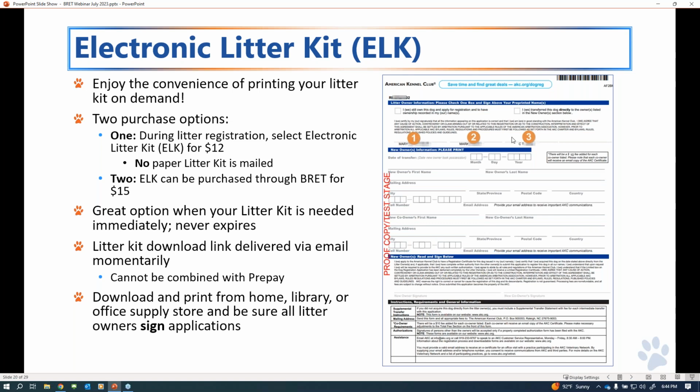And once again, where all of our litter owners' names are printed on that second page, do be sure that we are signing. Now, if you don't have a printer at home, you can, of course, access Breeder Toolkit anywhere, anytime. So you are able to go to a library, an office supply store, or a family member's home and have the ability to access your litter kit and print it from there.